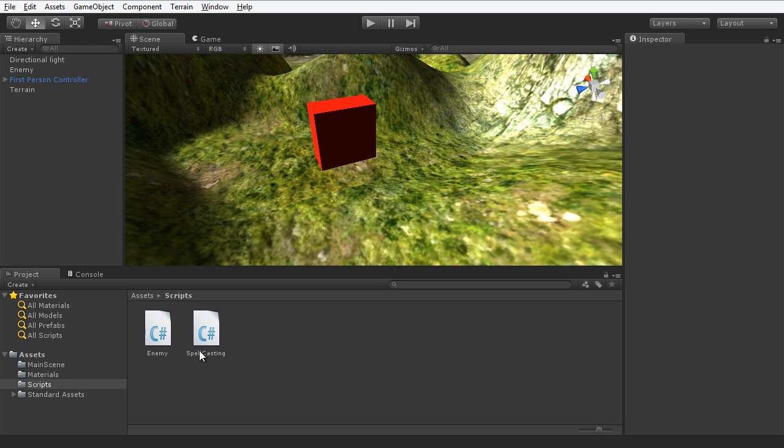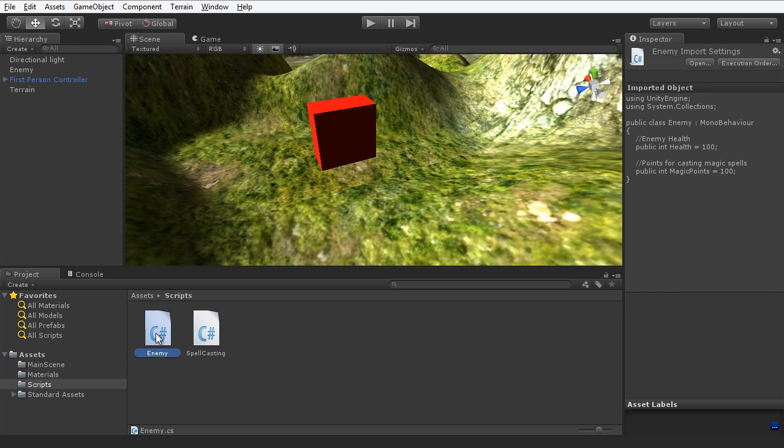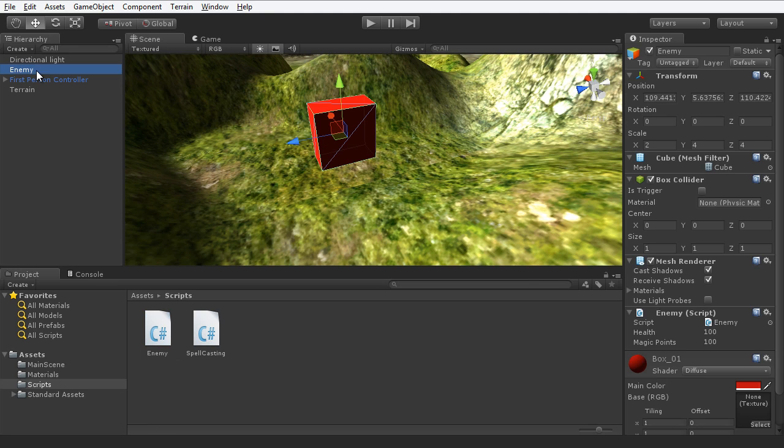And one of the first things that I want to show you is how these two script files can talk to one another by using components. So we have this enemy class, and this is going to be an enemy object. So this enemy script file is going to be attached to all enemy characters. So I'm going to drag and drop that onto my enemy character and select the object, and you can see that it's been added as an enemy component in the object inspector.